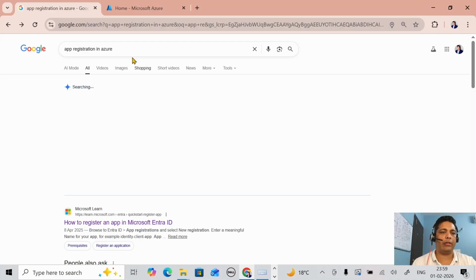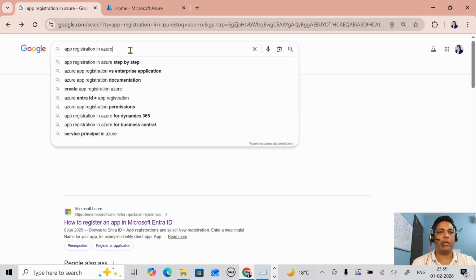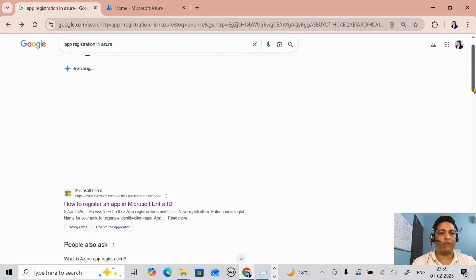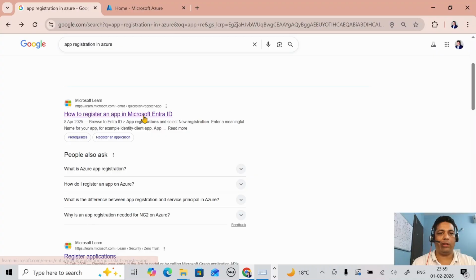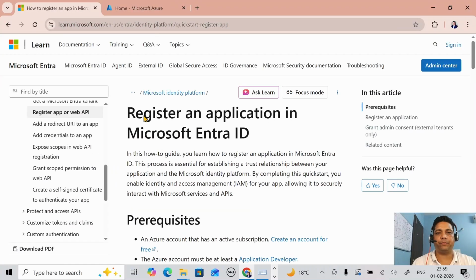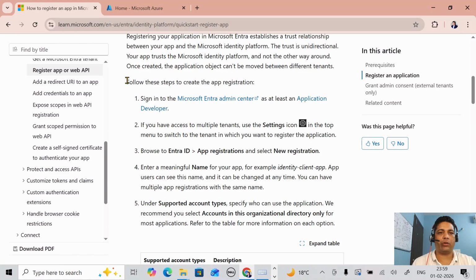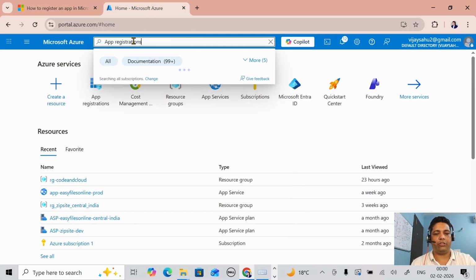Before going there, I'll search something on Google: app registration in Azure. I always prefer Microsoft official documentation. You will see the link here. Scroll a little down. You will see the steps are already given here. Okay, so I'll follow the same steps. I'll go to the Azure portal. I'm just selecting app registration, searching it here.